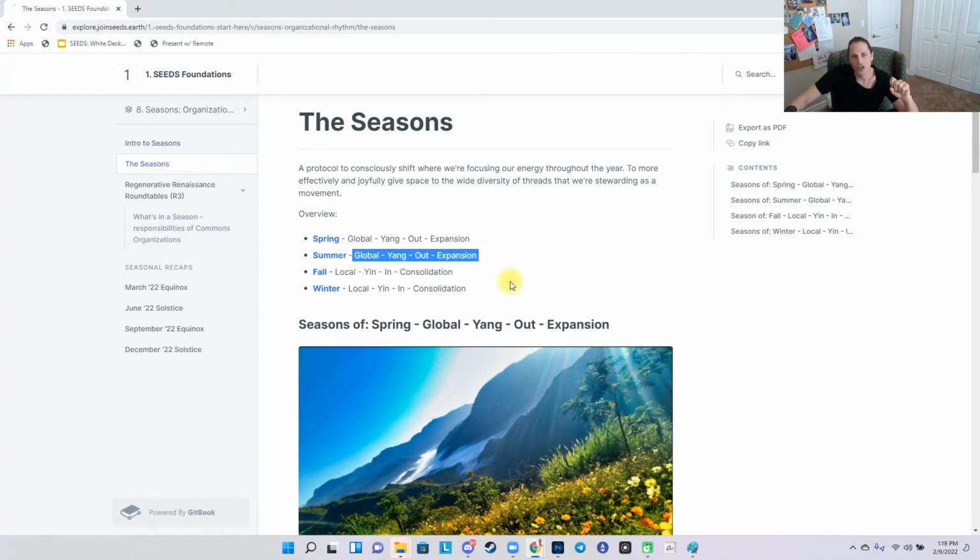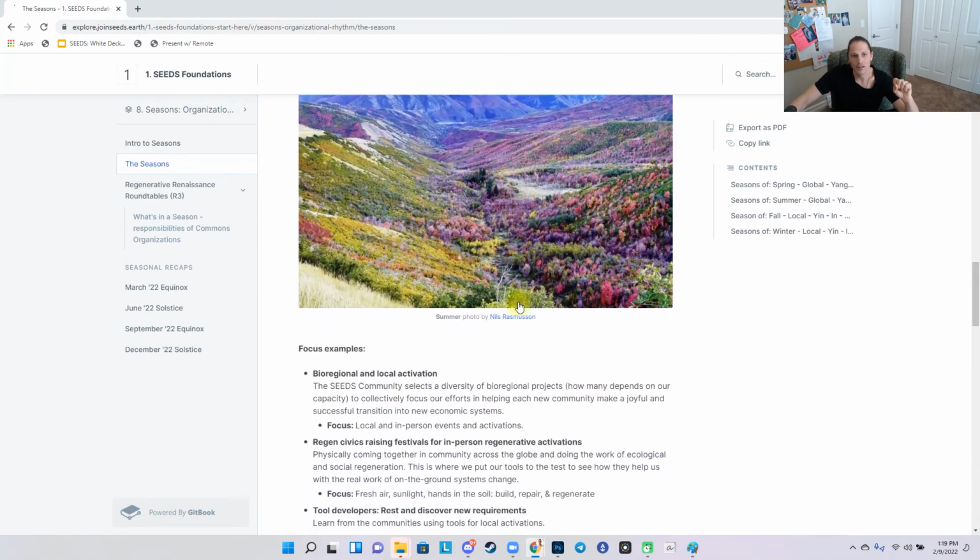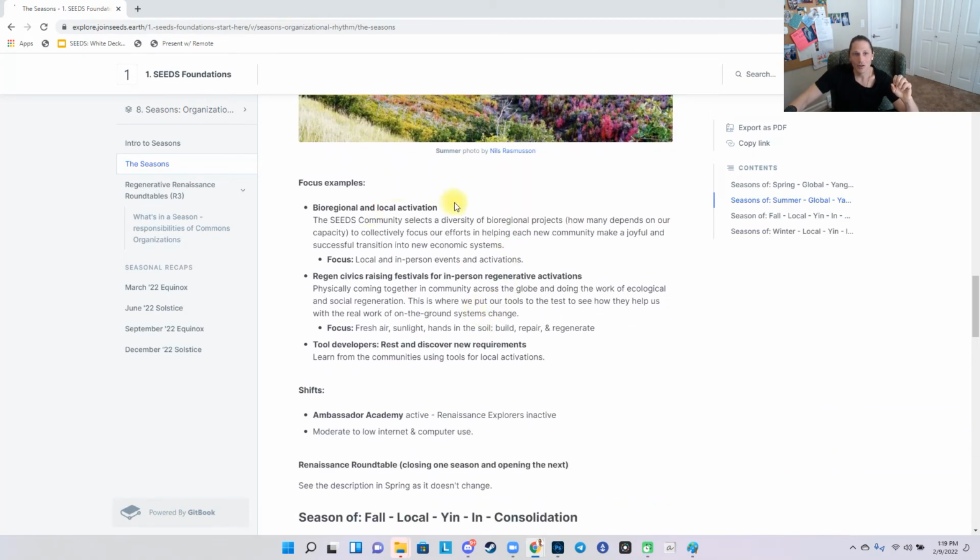Same thing with summer, but it changes a little bit. So look at summer, for example. Summer is when we are doing bioregional local activations. We are on the ground doing in-person events, and we want to do this in summer anyway. This is when we're outside in nature, hands in the soil, getting dirty, getting a lot of sunlight, and we're on the ground doing the work of regeneration, right?